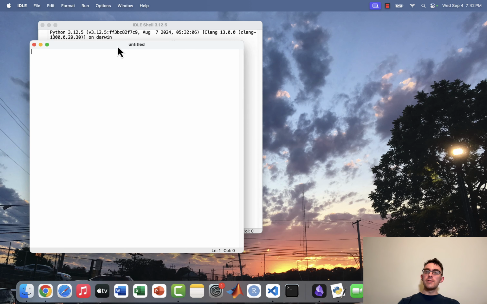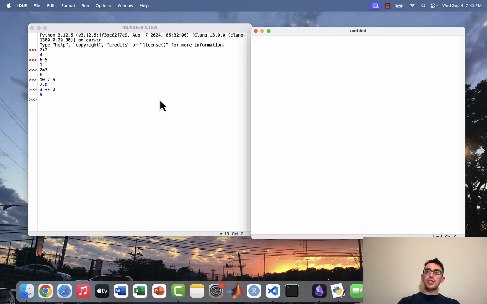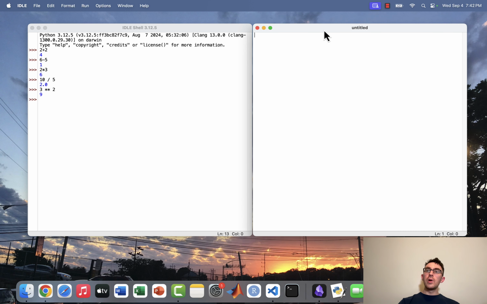And if we click that, it gives us another window that looks like this. It looks similar to our shell window, except this is going to be an actual Python file where we can write several commands, and each command will be on its own line in the file. And when we eventually run the program, Python will go through and execute each command one by one, line by line, basically.